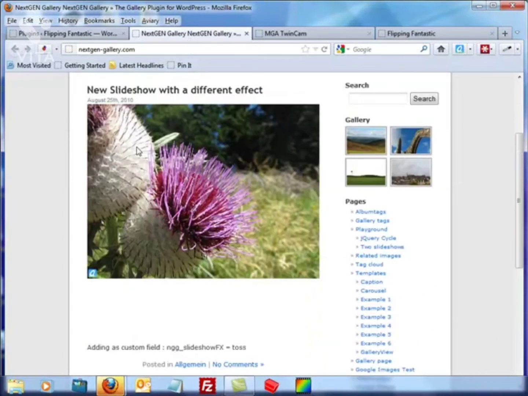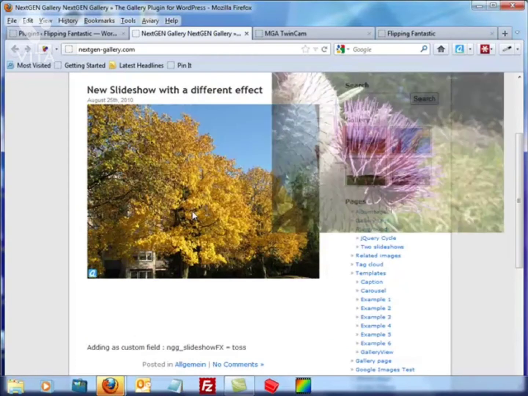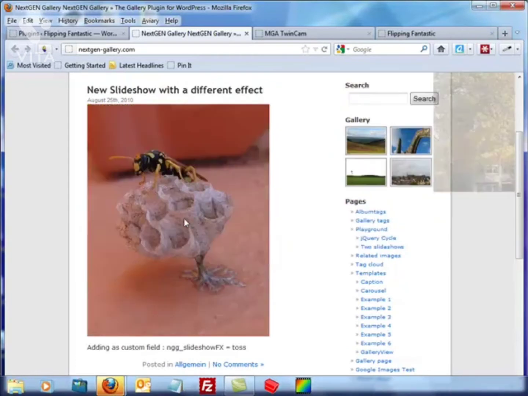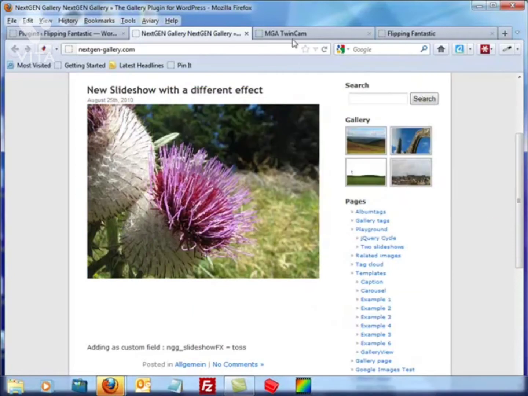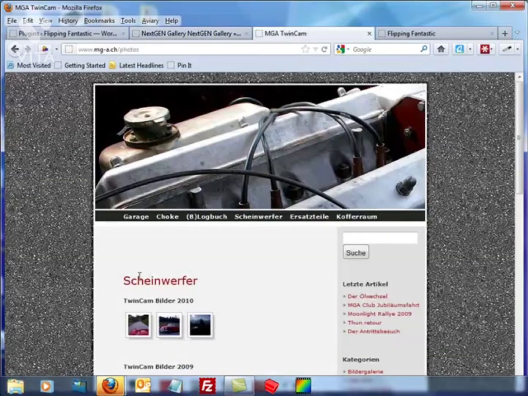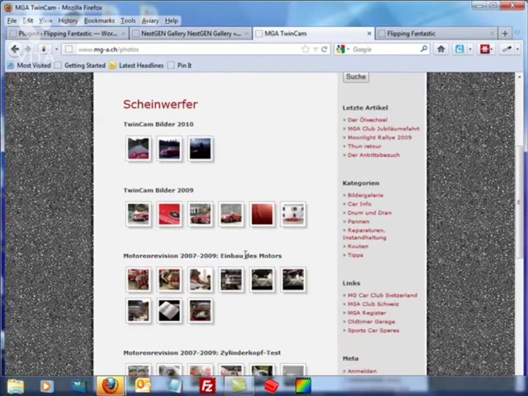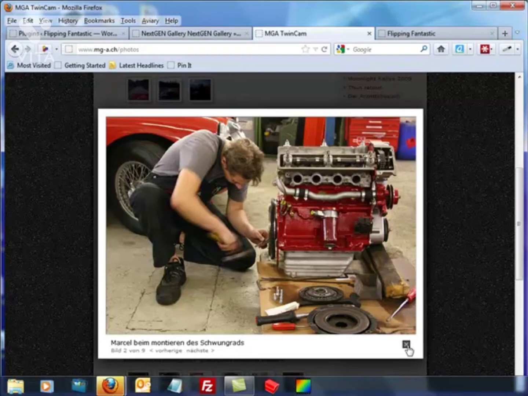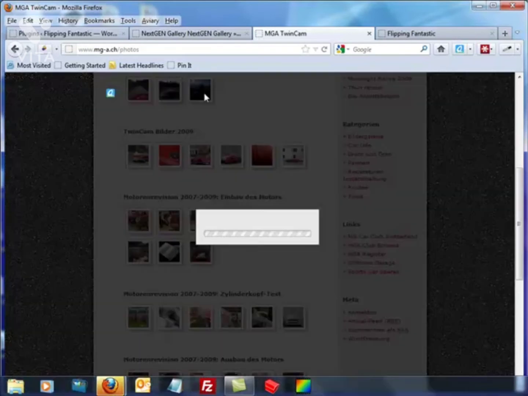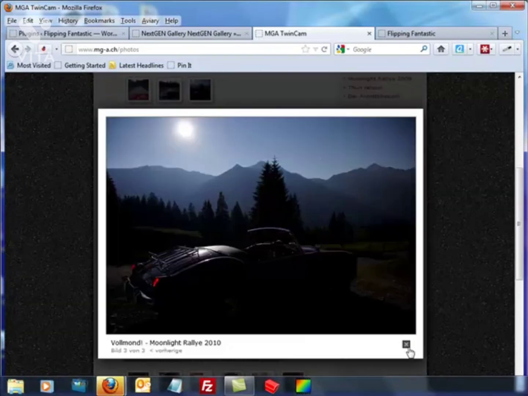Here's a demo site. It's a new slideshow with a different effect. Check that out. You click and it just goes away just like that. Another good demo. This is an automotive site. You click on it. A little image box pops up. Very, very nice. Easy to set up. Well, we'll see if it's easy to set up.